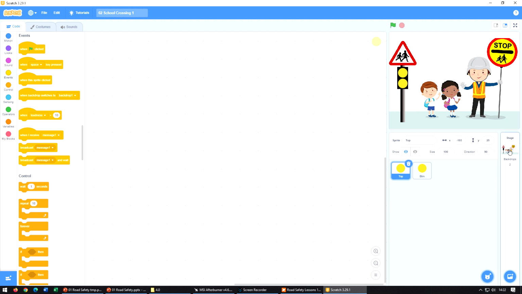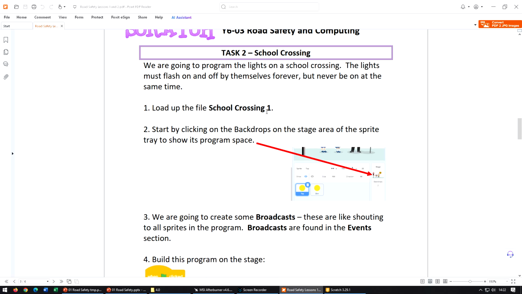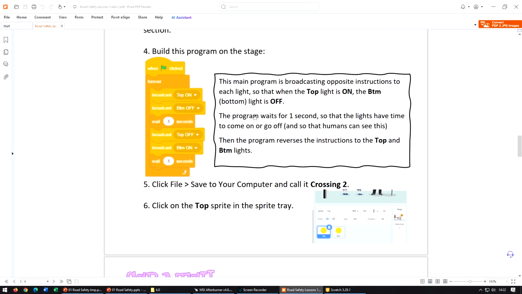So what we're going to do is click on the backdrop there on the stage. There's already a when flag clicked there. Now as you're doing this one, see if you can work out what the sequence of instructions is. This is very similar to the zebra crossing, so you should be able to do that. However, the booklet does have the instructions in there for you to be able to do that.